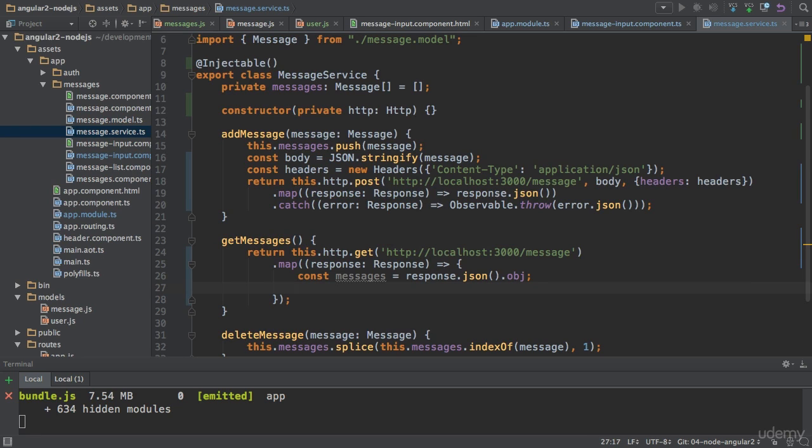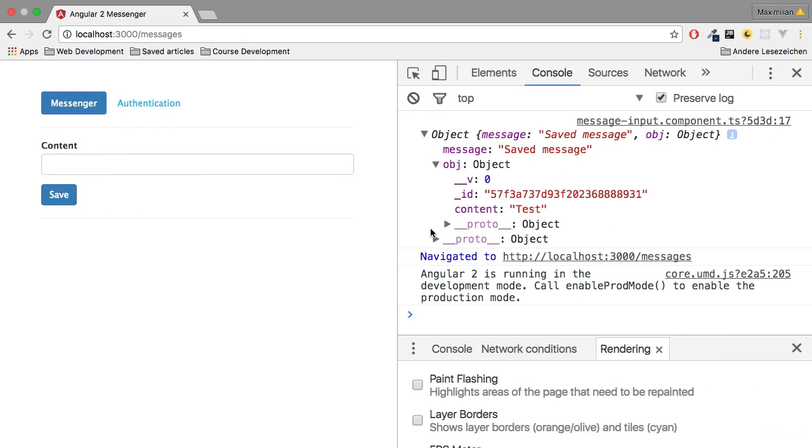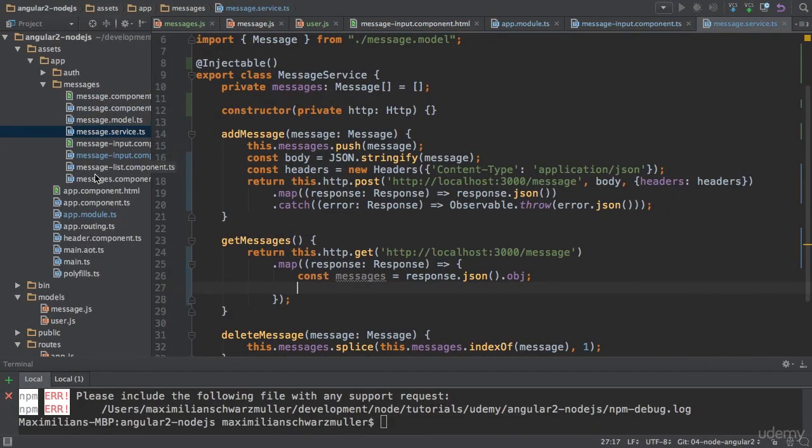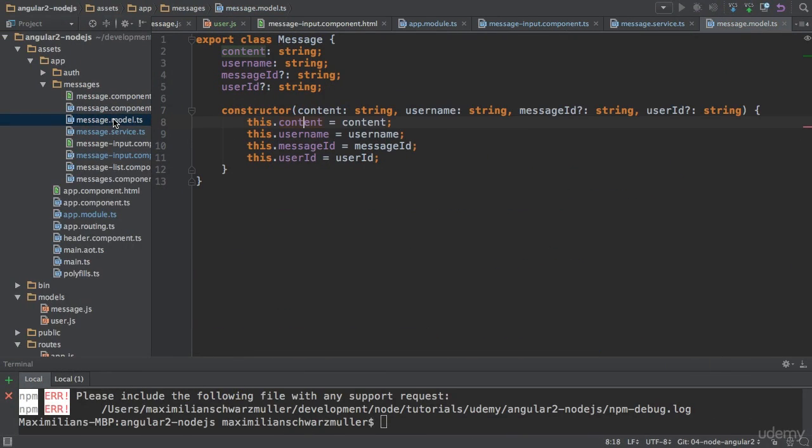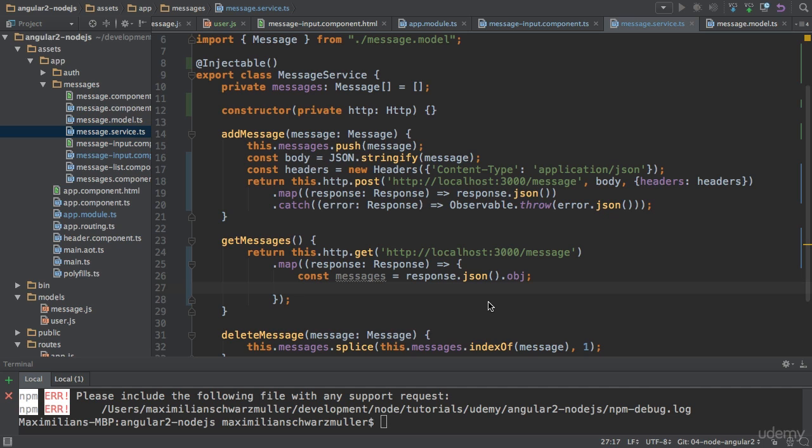The issue is the messages on the server do have different fields than the ones I need on the front end. If we have a look at such a message object, you see we get this __v thing, the _id thing, and well, that's not really how our front-end message looks like. Instead, our front-end message should look like this: content, username, and possibly a message ID and user ID. Now, in order to achieve this, I need to transform it here.